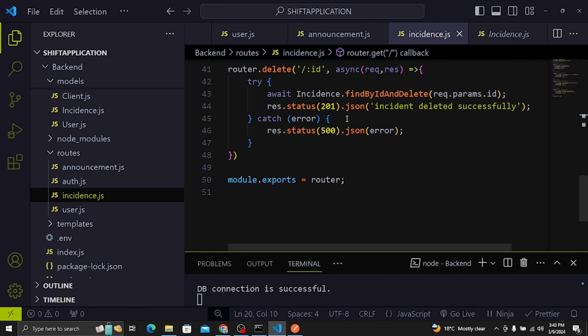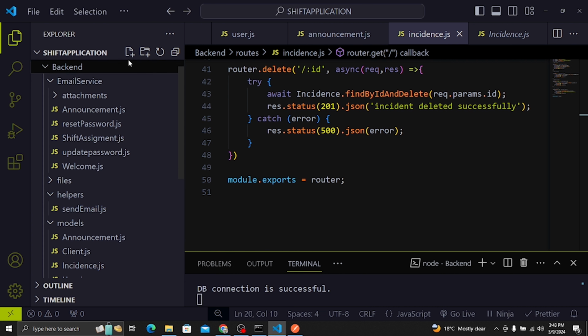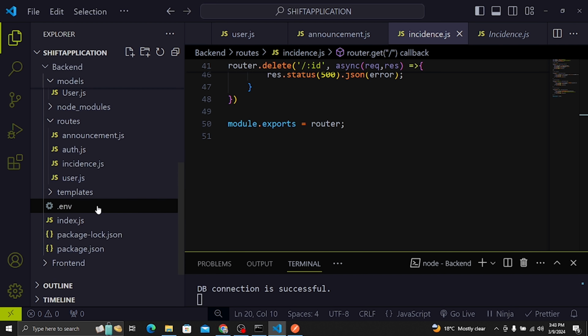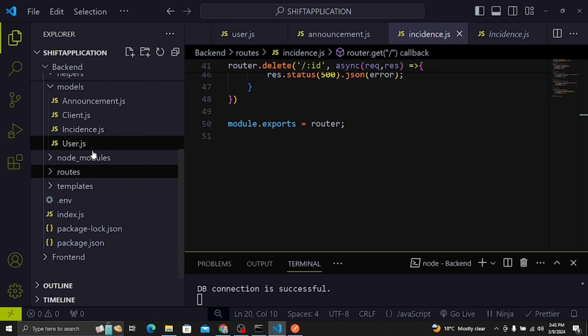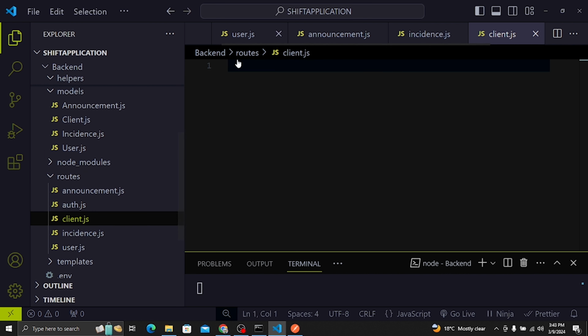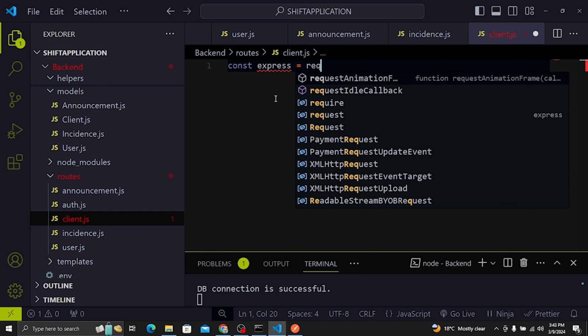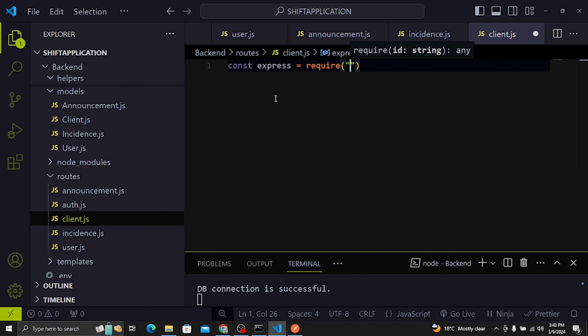So I'm going to now add the route for clients. So I just add client. I cannot see where I'm adding, so I just say add client.js, something of the sort. So right now you know the flow. So I just say express, so import express here, something of the sort.